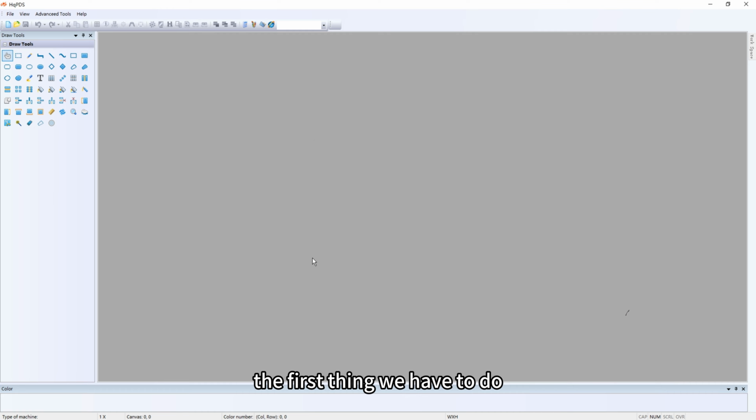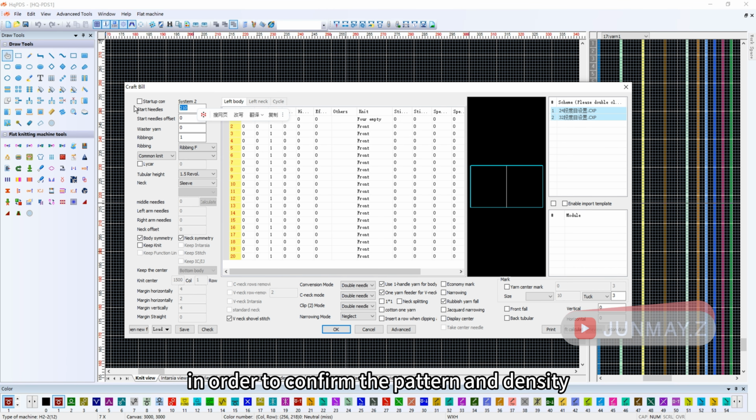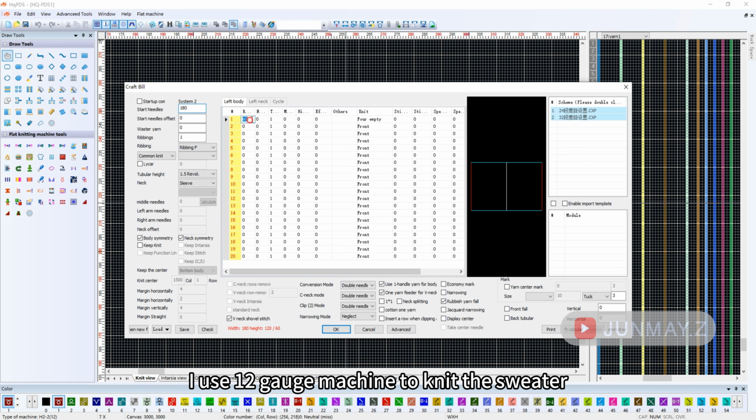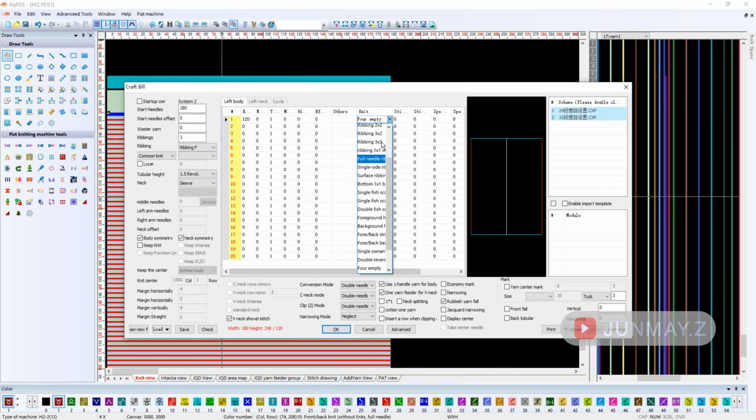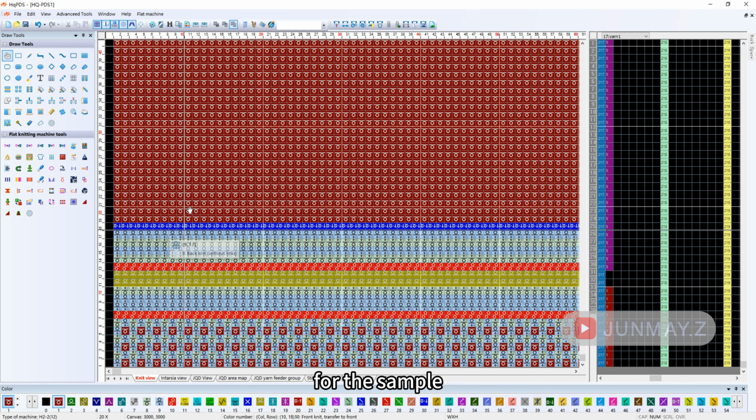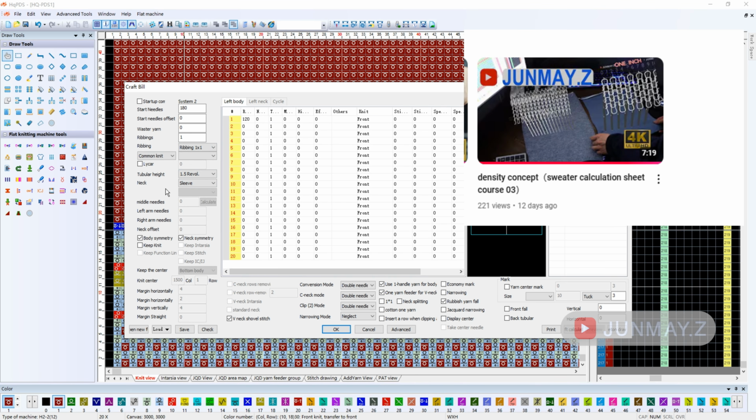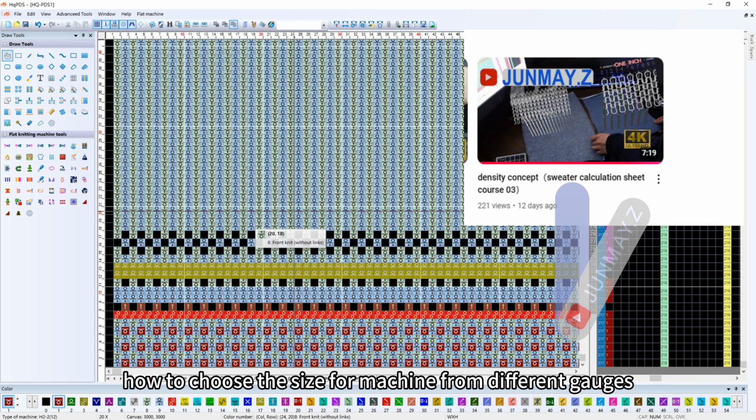The first thing we have to do is to program a small piece of fabric in order to confirm the pattern and density. I use a 12-gauge machine to knit a sweater. If you want to know how many needles and how many rotations for the sample, check out this video. I have explained how to choose the size for a machine from different gauges.